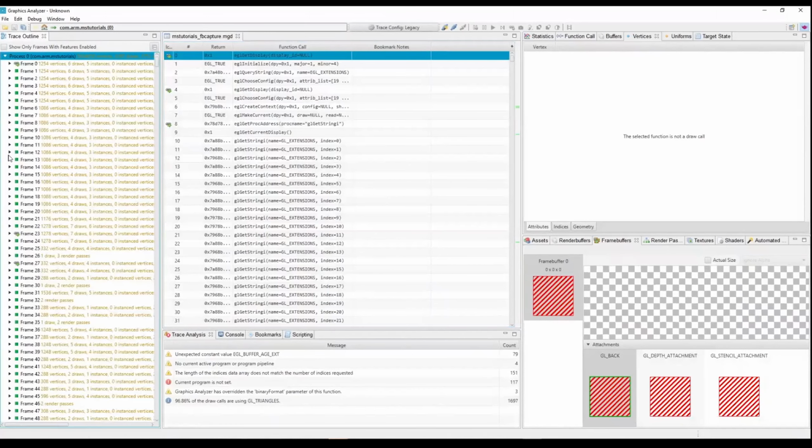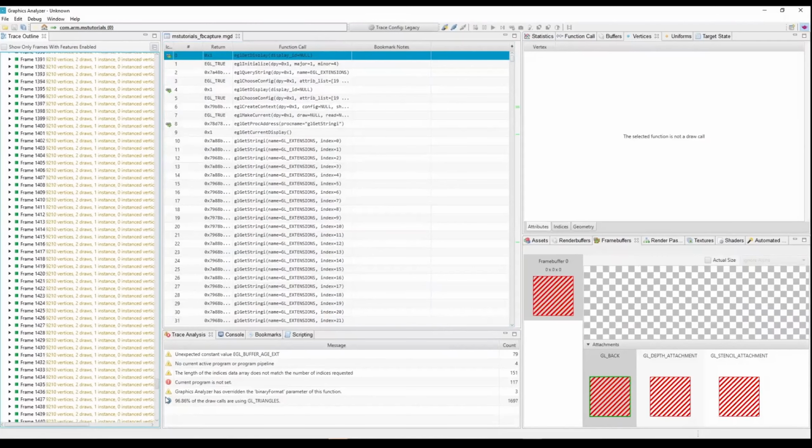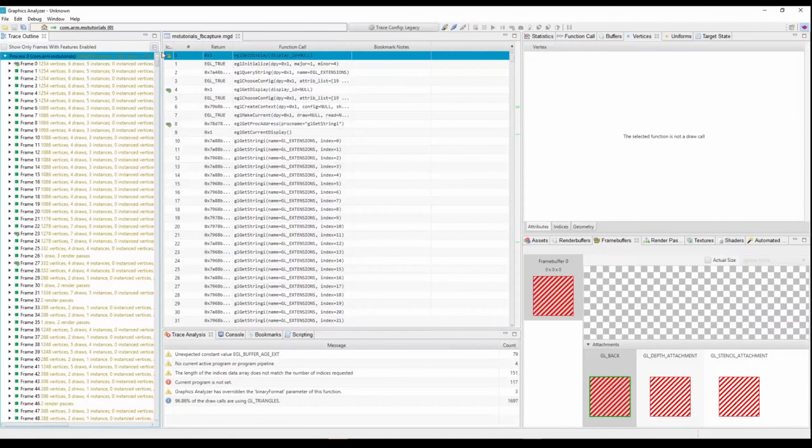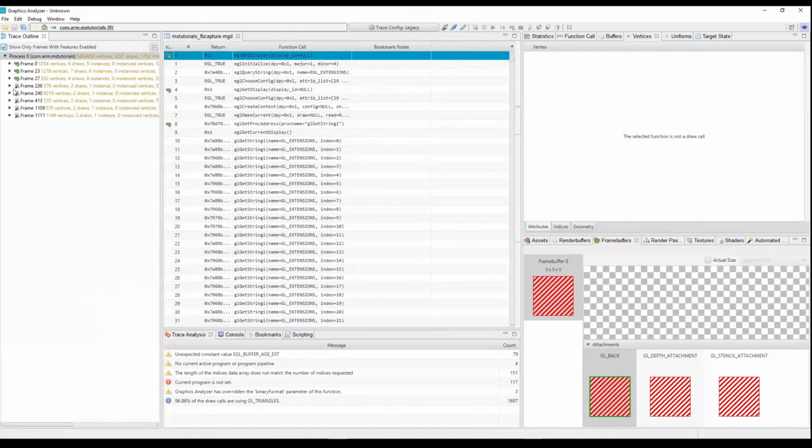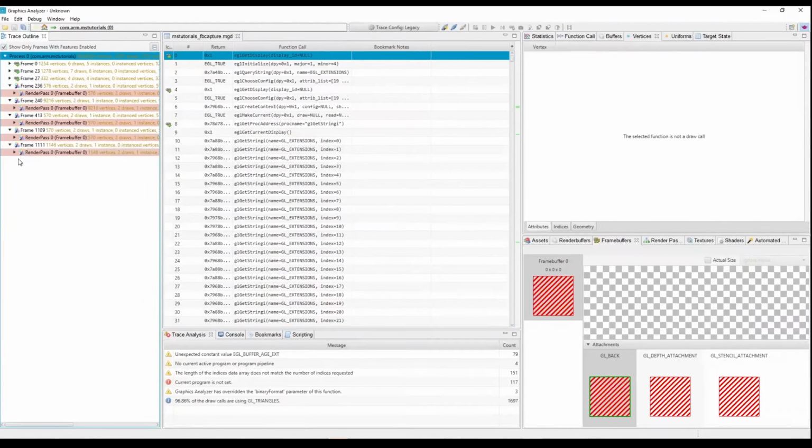The trace outline view shows all of the frames that are part of this capture. As you can see in this capture, there are a large number of frames. For this demo, we're only interested in looking at frames that also have frame buffer captures. This allows us to compare the screen contents to ensure they are as we would expect. Luckily, we can filter down to only those frames that have features enabled, one of which is frame buffer captures. We can expand each frame to show the render passes that make up each frame, and each render pass can be expanded to show all of the draws.